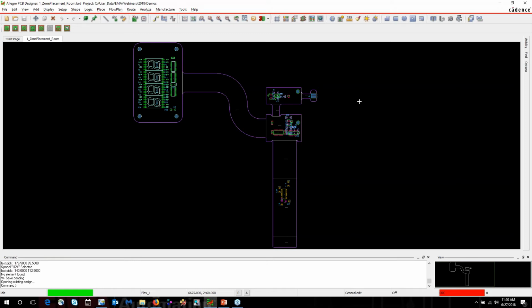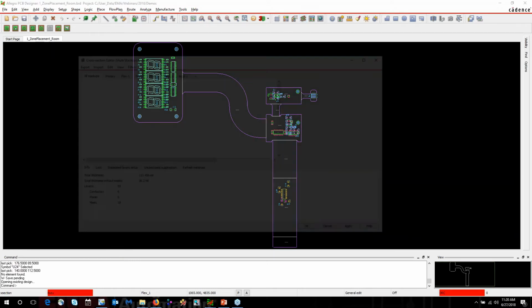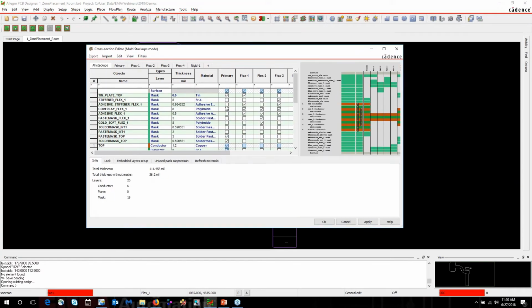We need to define the areas. We need to define the stack up in those areas, and we can also define special constraints and placement requirements. So I'm going to start out by going into the cross-section editor. Okay, and you'll notice that we actually have several different cross-sections. So we have a primary, and the primary is really there to contain all of the layers that are specified. Then we have a flex 1, flex 2, flex 3, flex 4, and rigid 1.